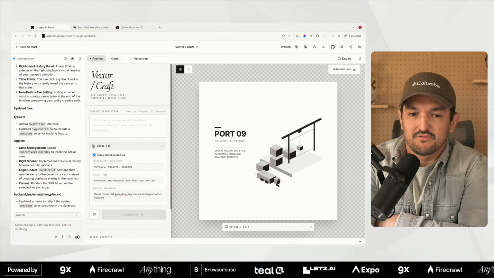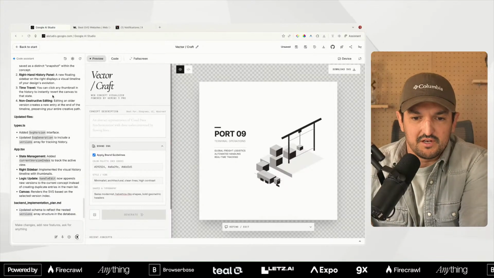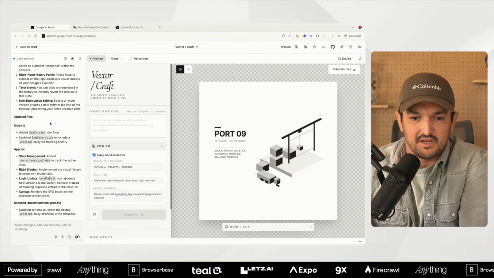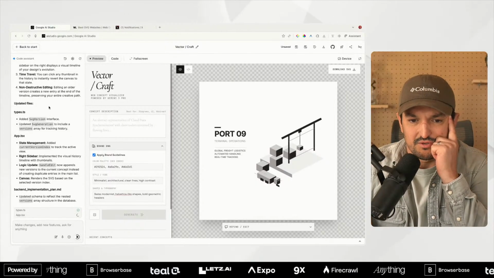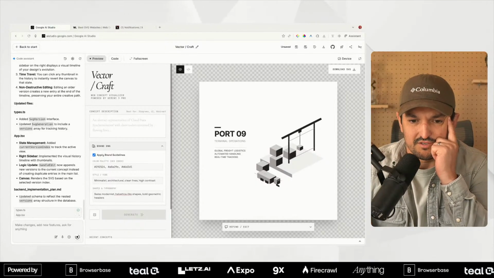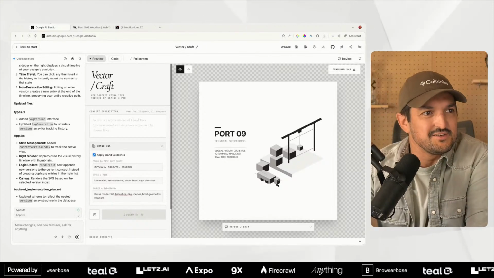okay, version tracking, right hand history panel, time travel. You can click any thumbnail in the history to instantly revert the canvas to that state. Non-destructive editing. Editing an older version creates a new entity at the end of the timeline, preserving your entire creative path. Sick. So good.